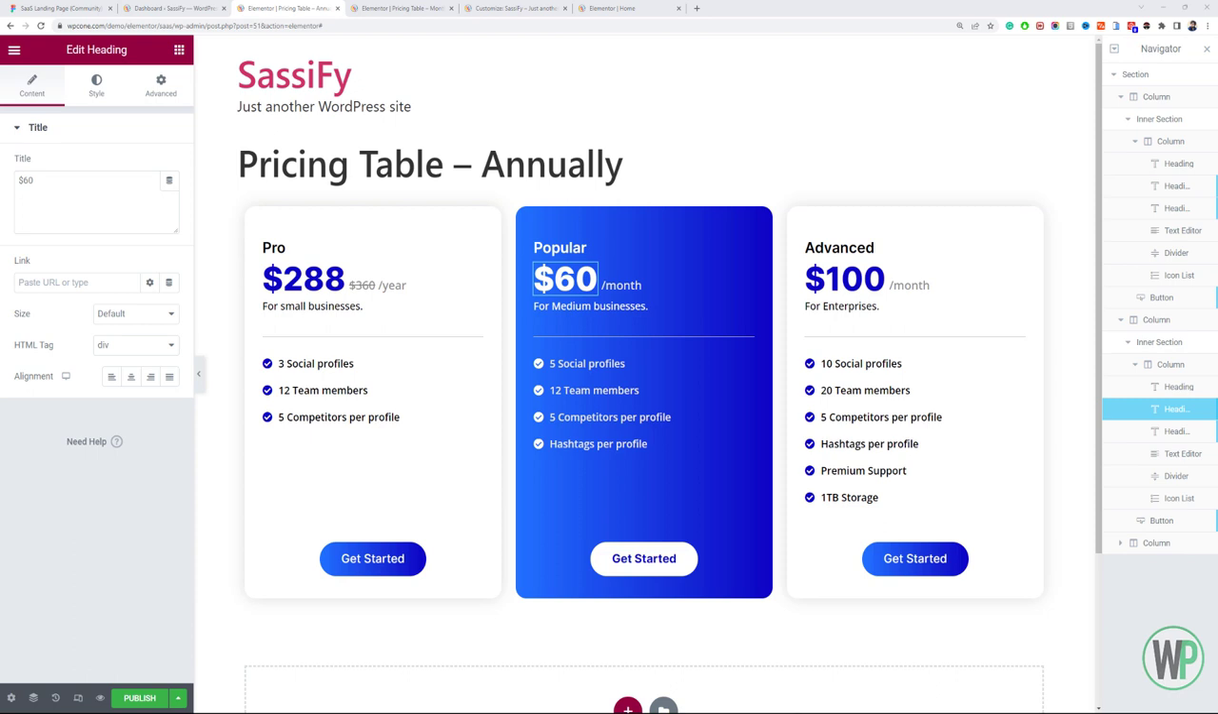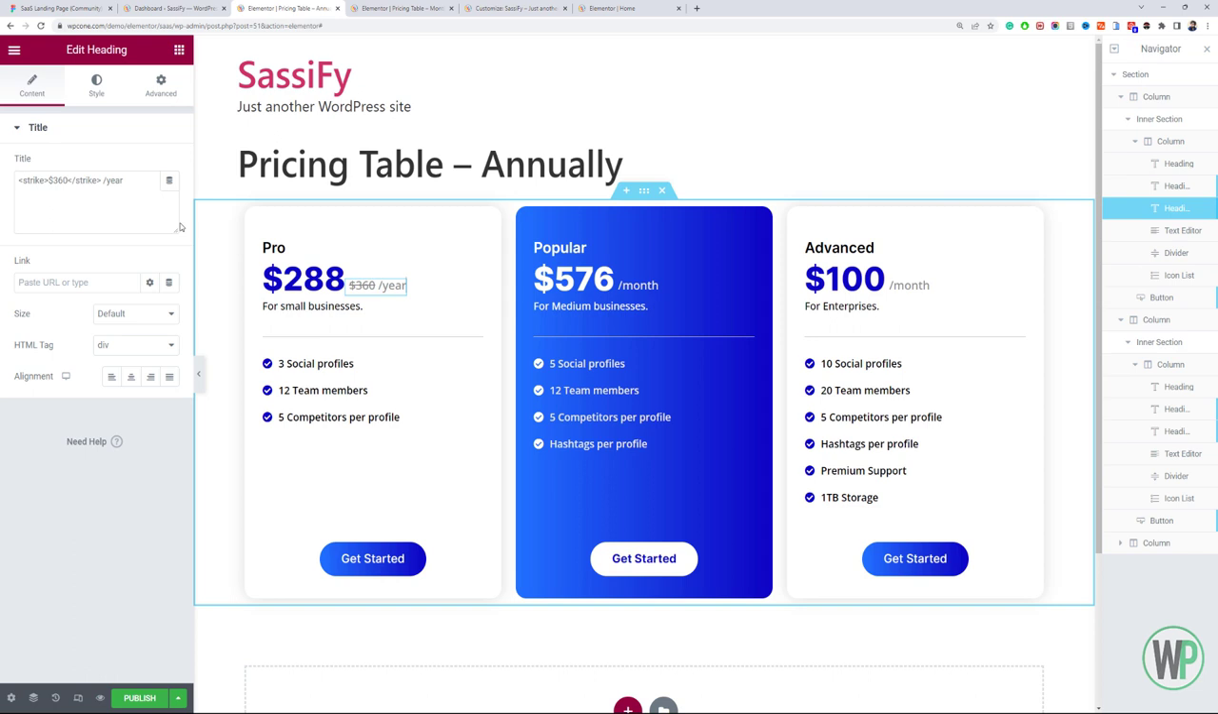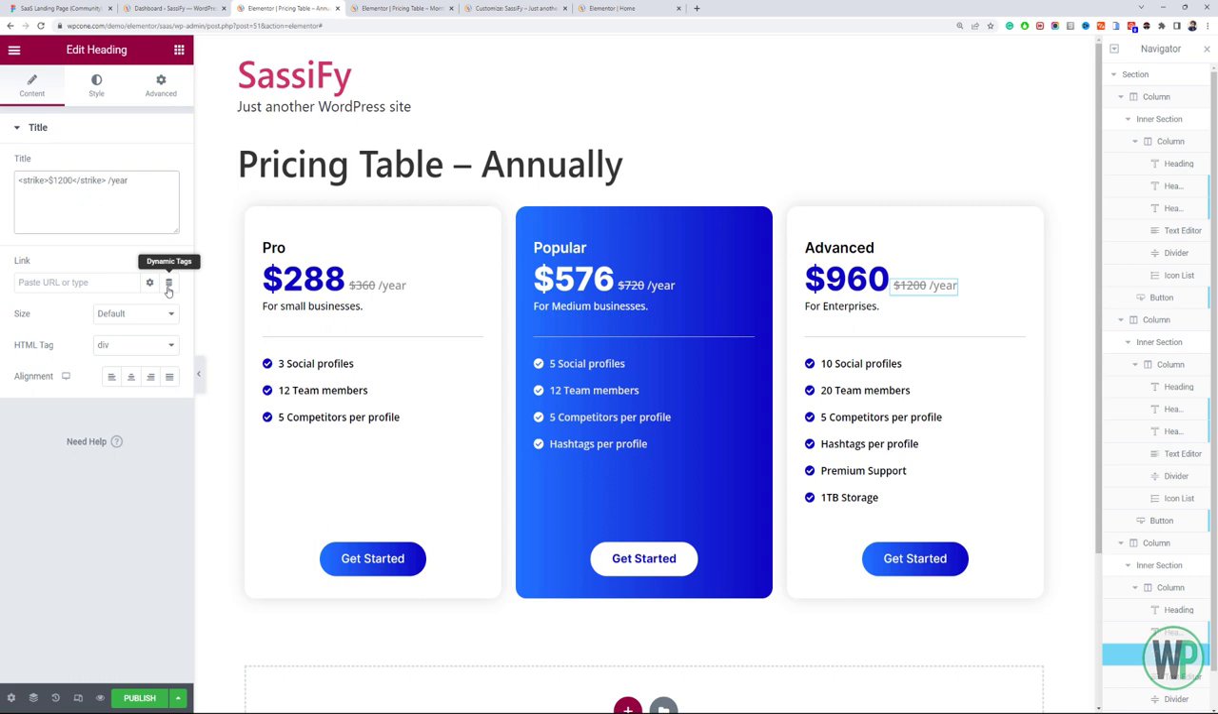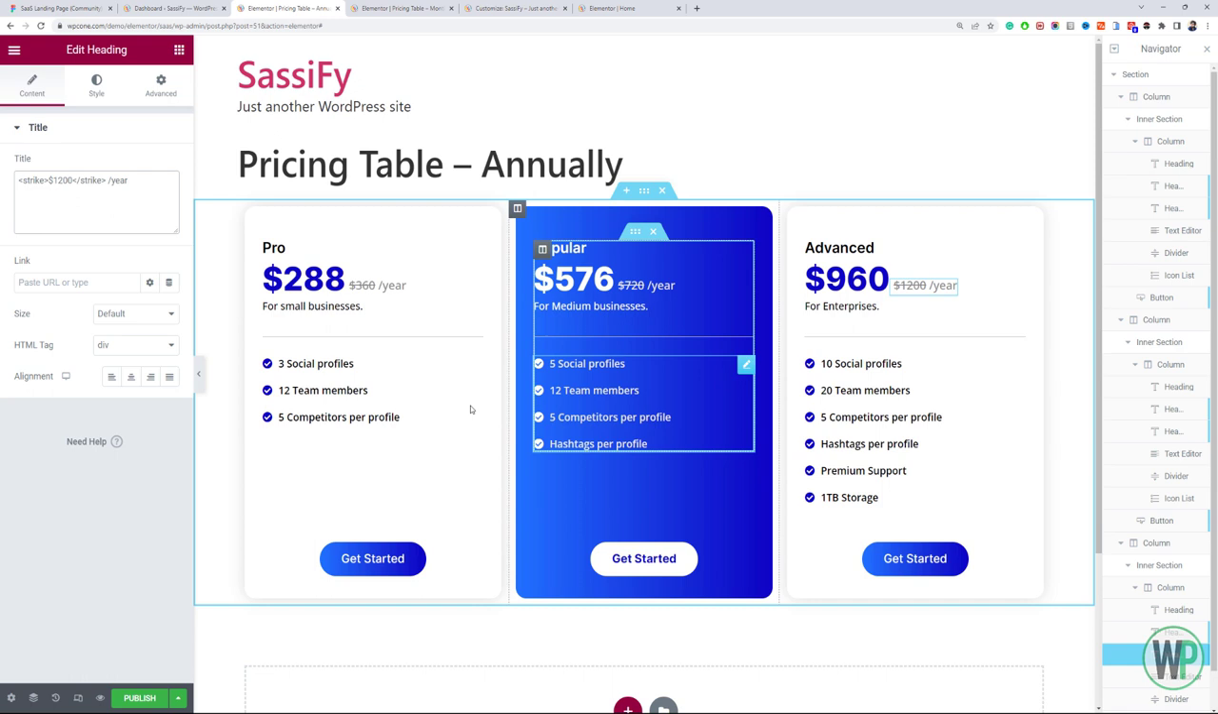So 60 multiplied by 12 is equal to 720, minus 20%. Okay, so it's 576. I will just use the text from this widget. It's discounted from 720. Okay. It's 960 out of 1200 per year. Okay, you can adjust the data as well if you like, but I believe the pricing should be enough.